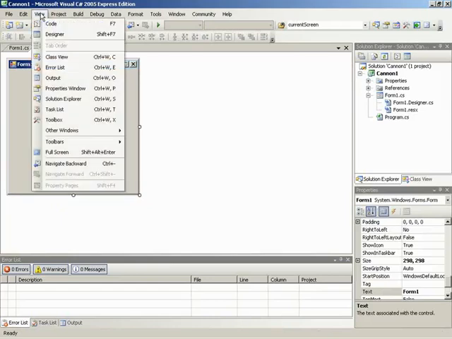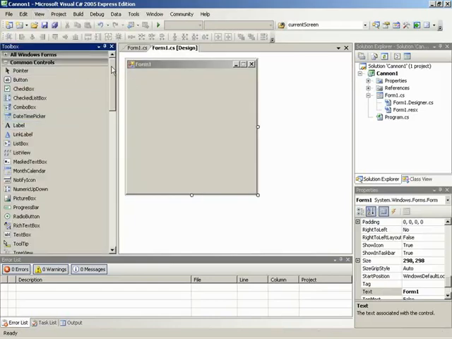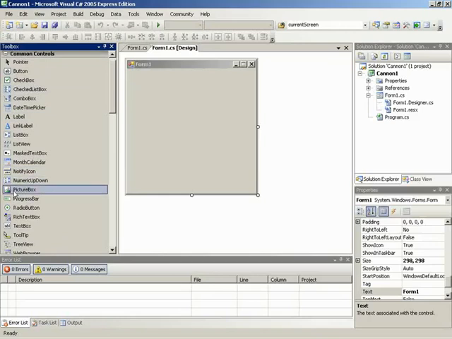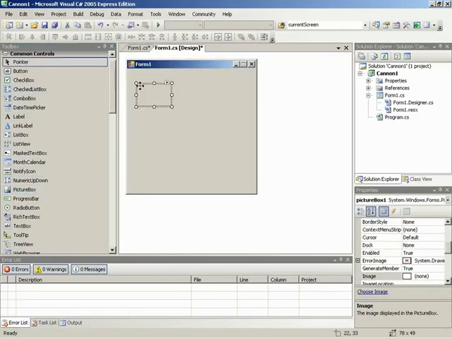And I'm also going to pull up the toolbox so we can get to the controls themselves. Now, the control we want is the picture box. So I'll grab picture box and I'll drag one out. Not really worrying about the size because I'm going to set that manually in here in just a second.